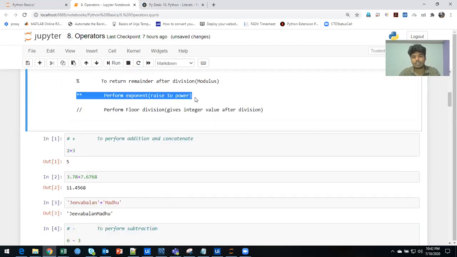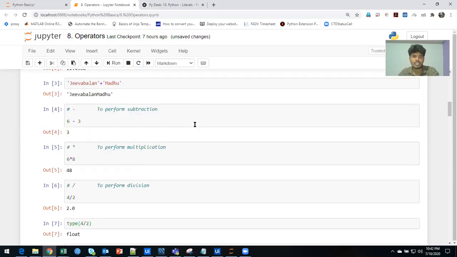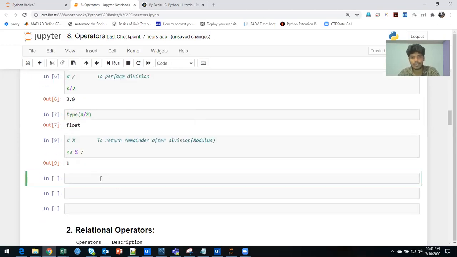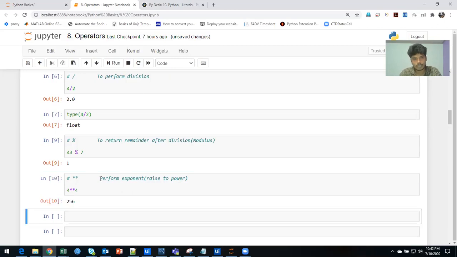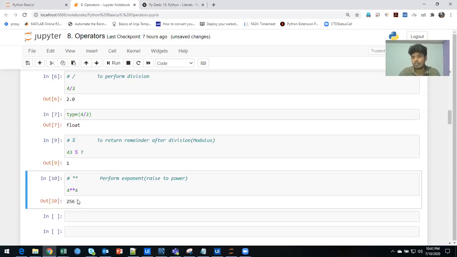That's essentially it. And next we are going to see power. So 2 power 3, 4 power 2, like that, if you want to get a power value, for power operations we have to go with the double star. 4 power 2 is 16, and 4 power 4 is 256. So you will get the powered value.